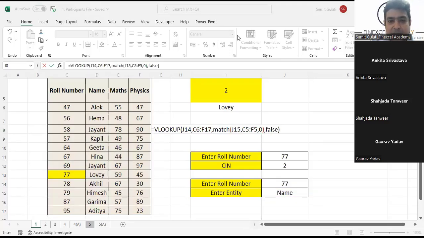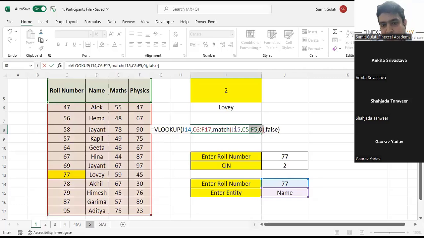Everybody have a look at the formula and try and find out what answer I will get when I run this. It's a VLOOKUP. VLOOKUP what? VLOOKUP 77 roll number. Where to look up? I have selected the array. Then I am running this MATCH. What will be the output? At the place of column index number, I am running this MATCH. This MATCH is going to give me the output to be 2. So what will happen? It will retrieve from the second column.